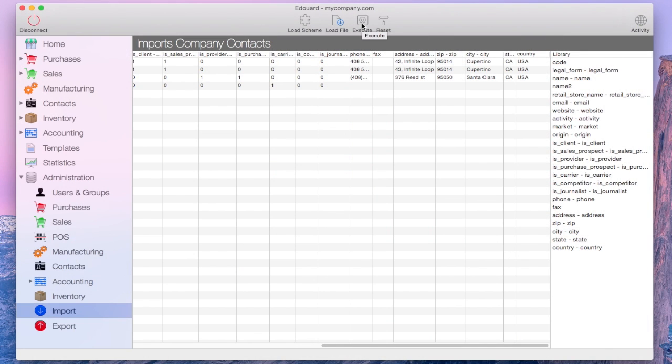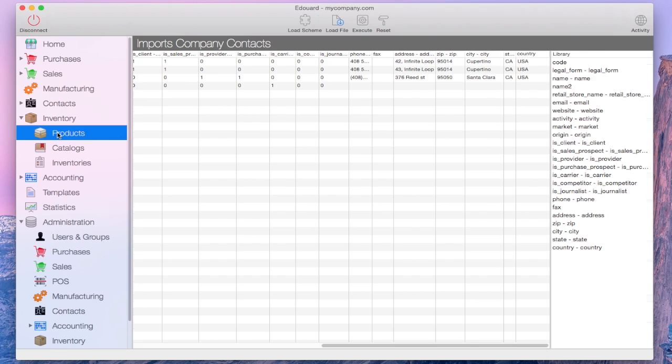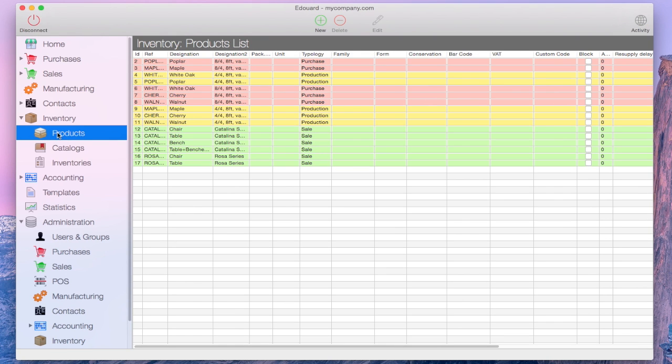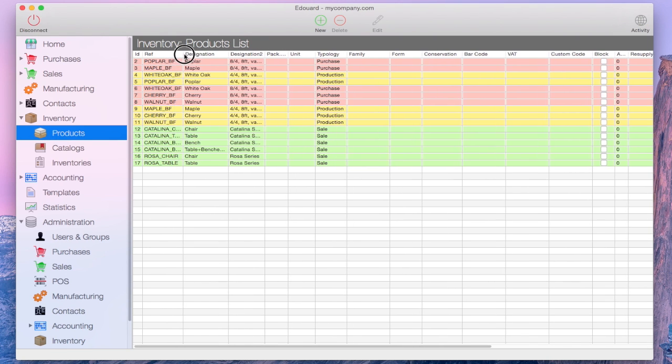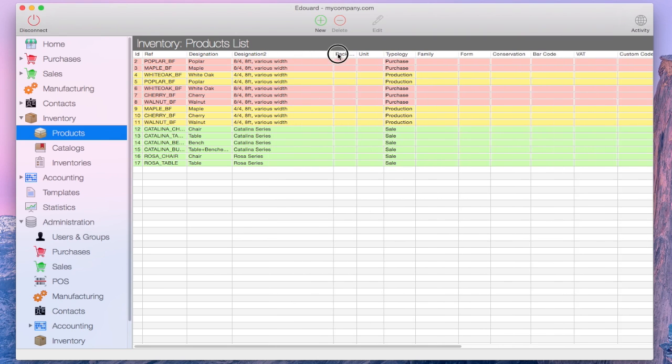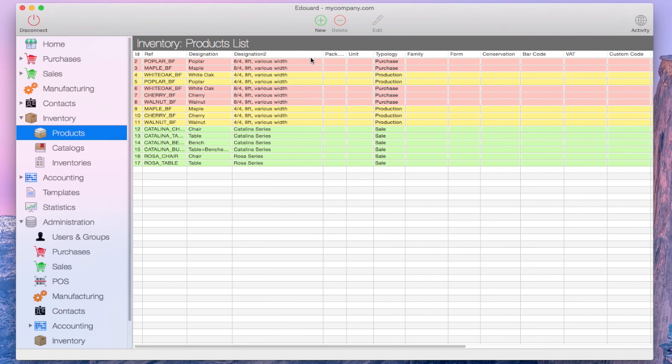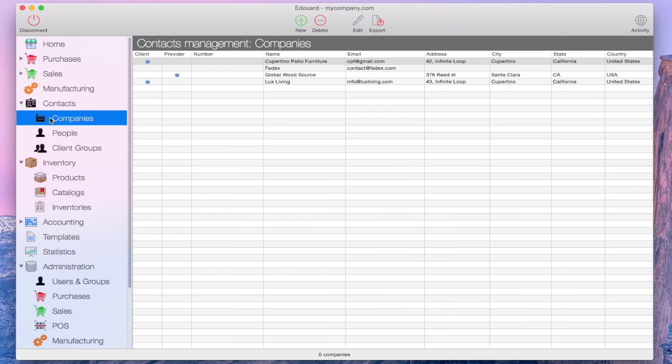So you saw how easy it is to import your data in Edouard. I'm going to show you how it looks now in each section. Starting with the products. As you can see, all our products are here, and the localized information, designation and designation 2, have been inserted using the default language of the system. In the contacts, the companies have been created along with their statuses and locations.